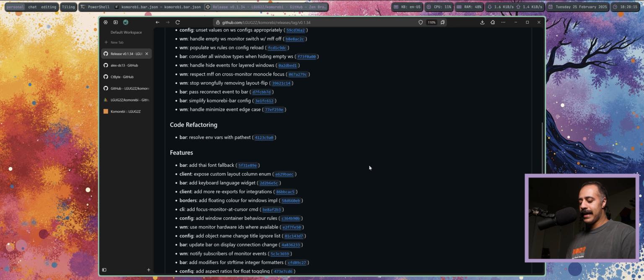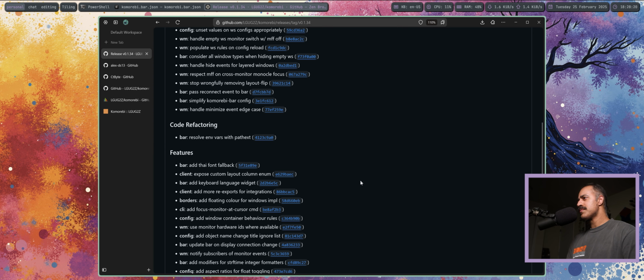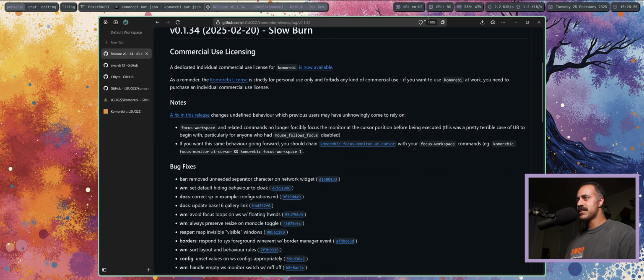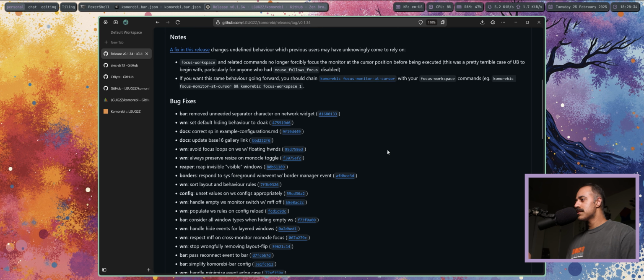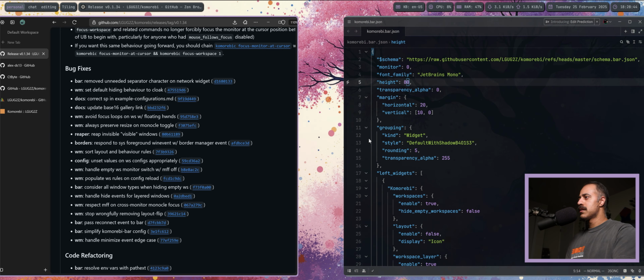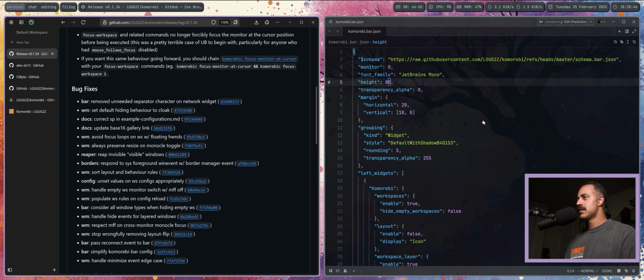Next up, we have floating color for Windows borders. So there are 2 types of borders, right? There are these fancy, thick, width adjustable Komorebi borders, or you can set the native thin Windows borders. There was a bug, I guess, where if you were using those thin native Windows borders, it would not give you a separate border color for floating windows.